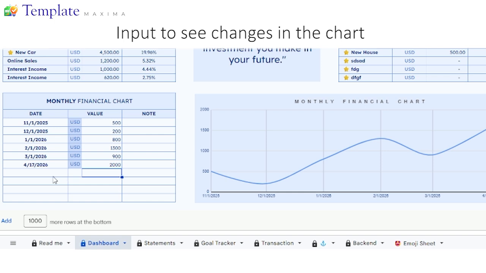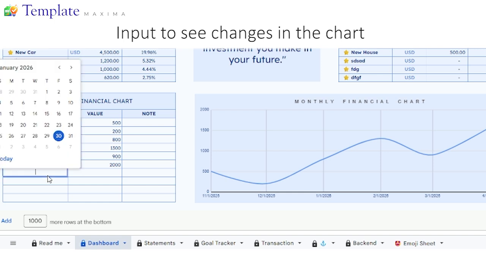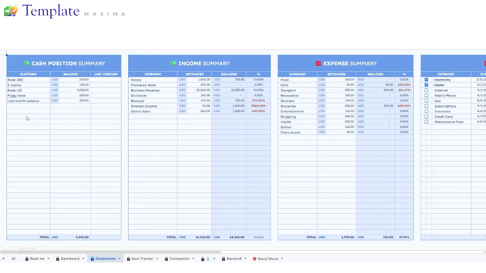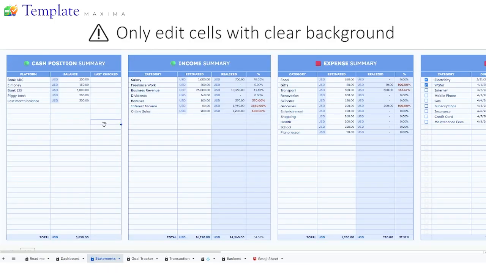Let's say that you have recorded monthly financial notes before. You can put it here on the date and the value. Then you can see the charts on the right to see the changes from month to month. Right, let's move to the next tab.